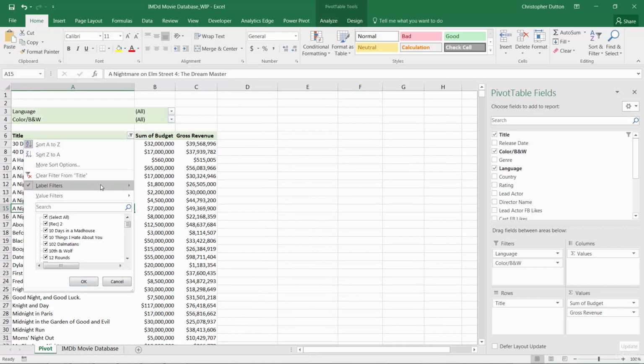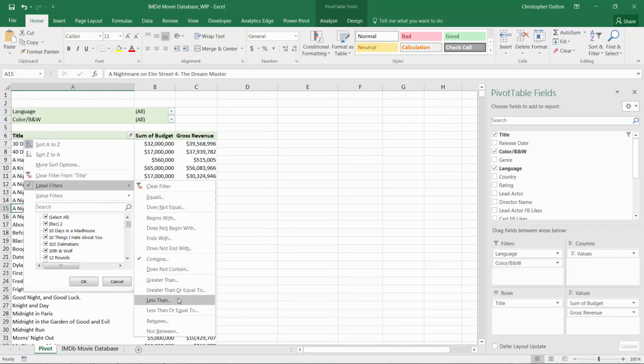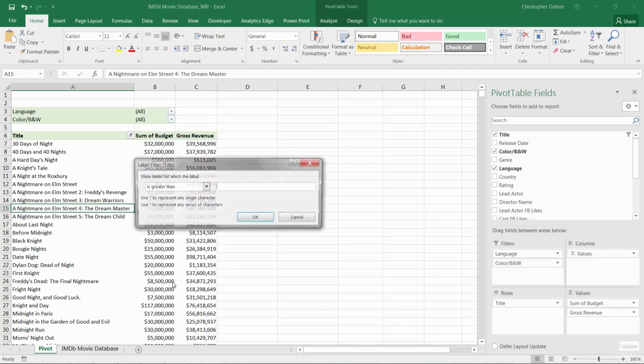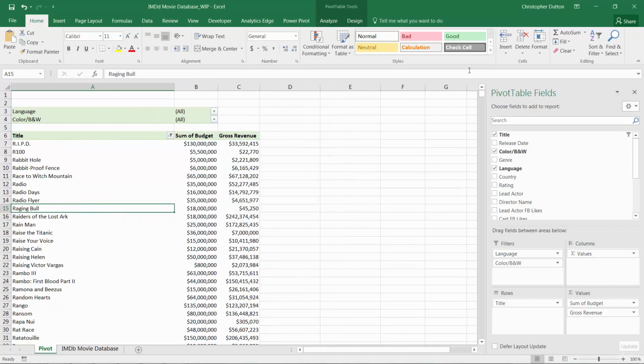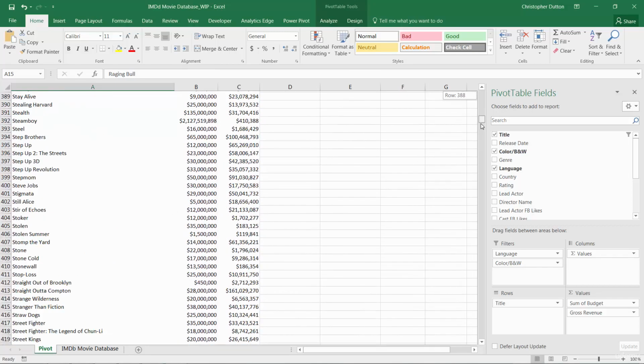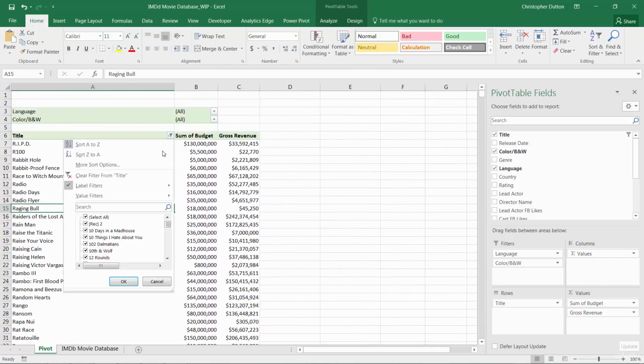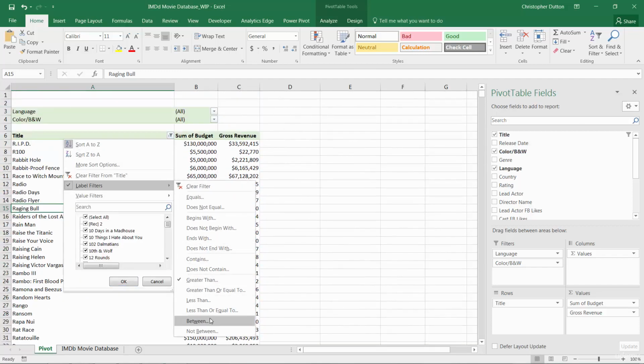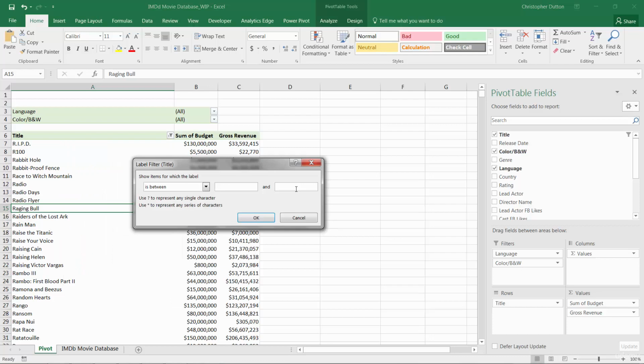And then last but not least, we've got our greater than, less than, or between. Greater than, for instance, will show me any title greater than or equal to whatever text string I choose. So R, for instance, will give me titles starting with R, S, all the way down to Z. And then between just allows you to put a second criteria onto it. So greater than or equal to B, and between B and, let's say, E.